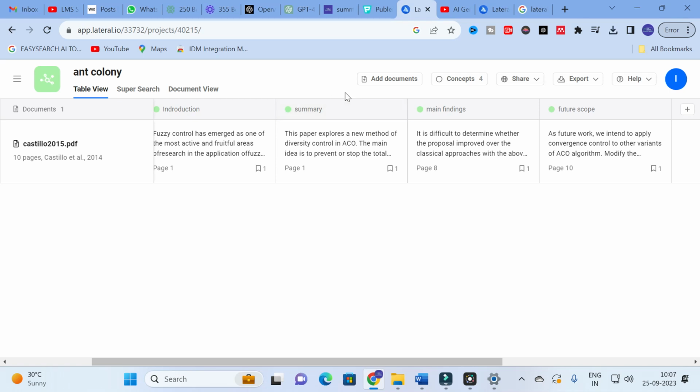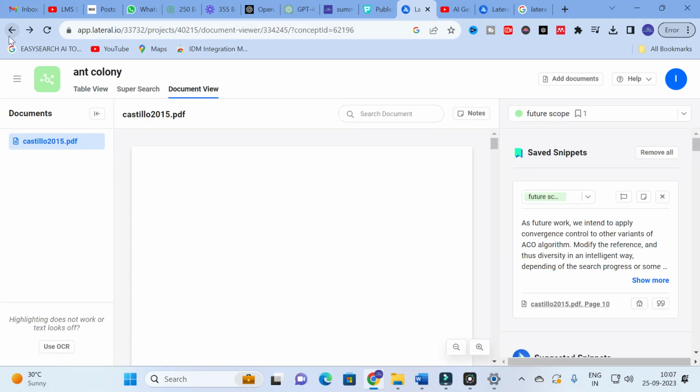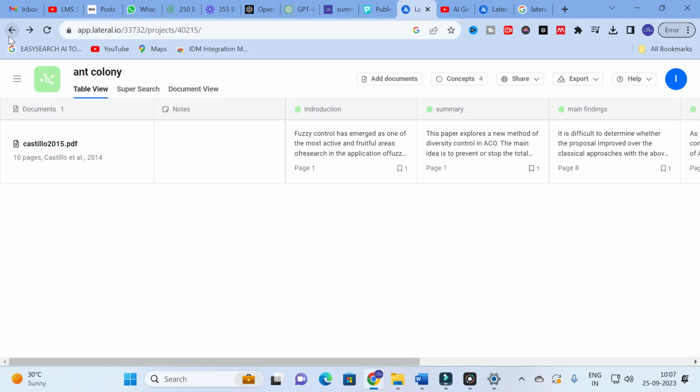Another important thing is that in concepts you can add more things also. As we have said, in summary you can add even another point. Like that you can add more points. Even if you want to add 5 points in main findings, you can add 5 points also. So like that you can make use of this option in Lateral AI and analyze your reference papers better. This will be the best tool for researchers to analyze reference papers.